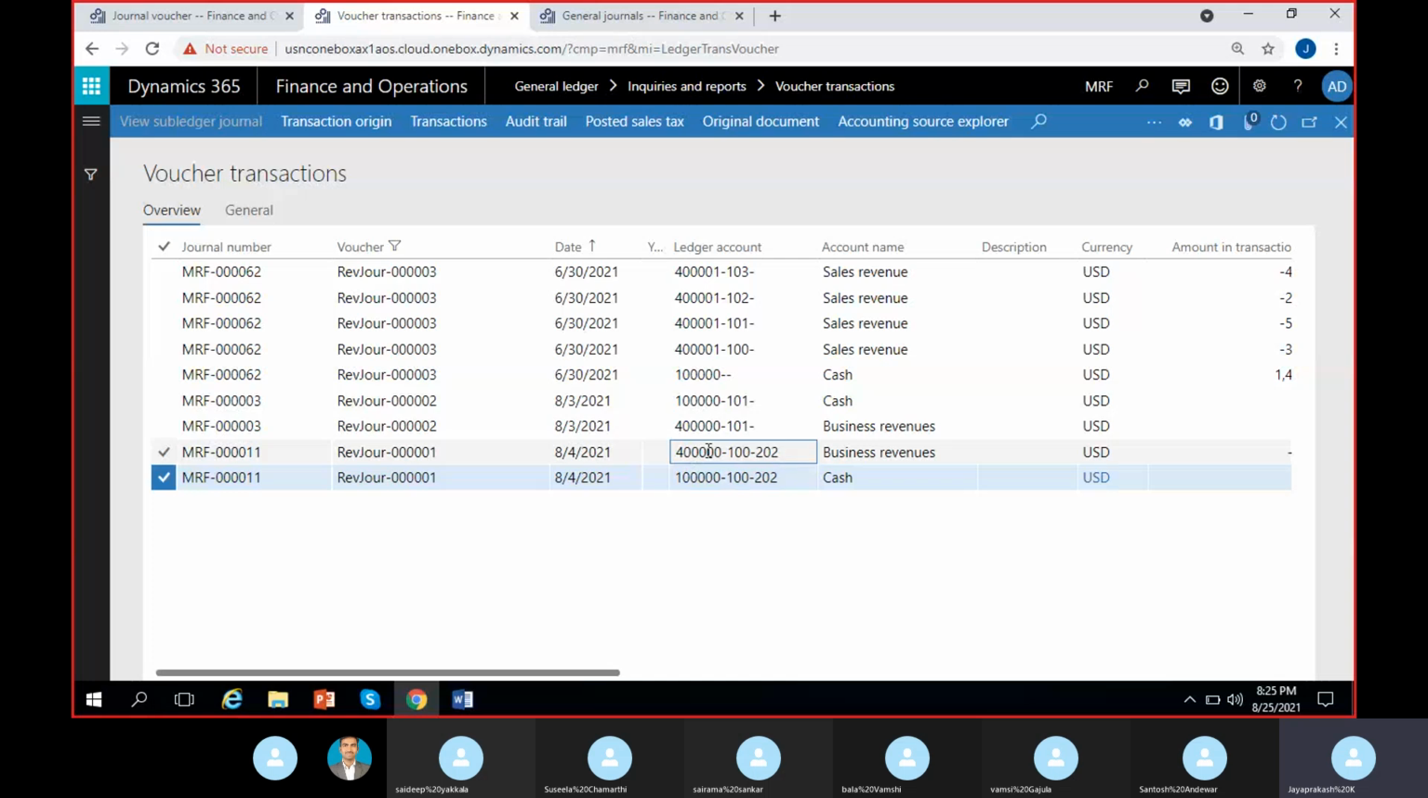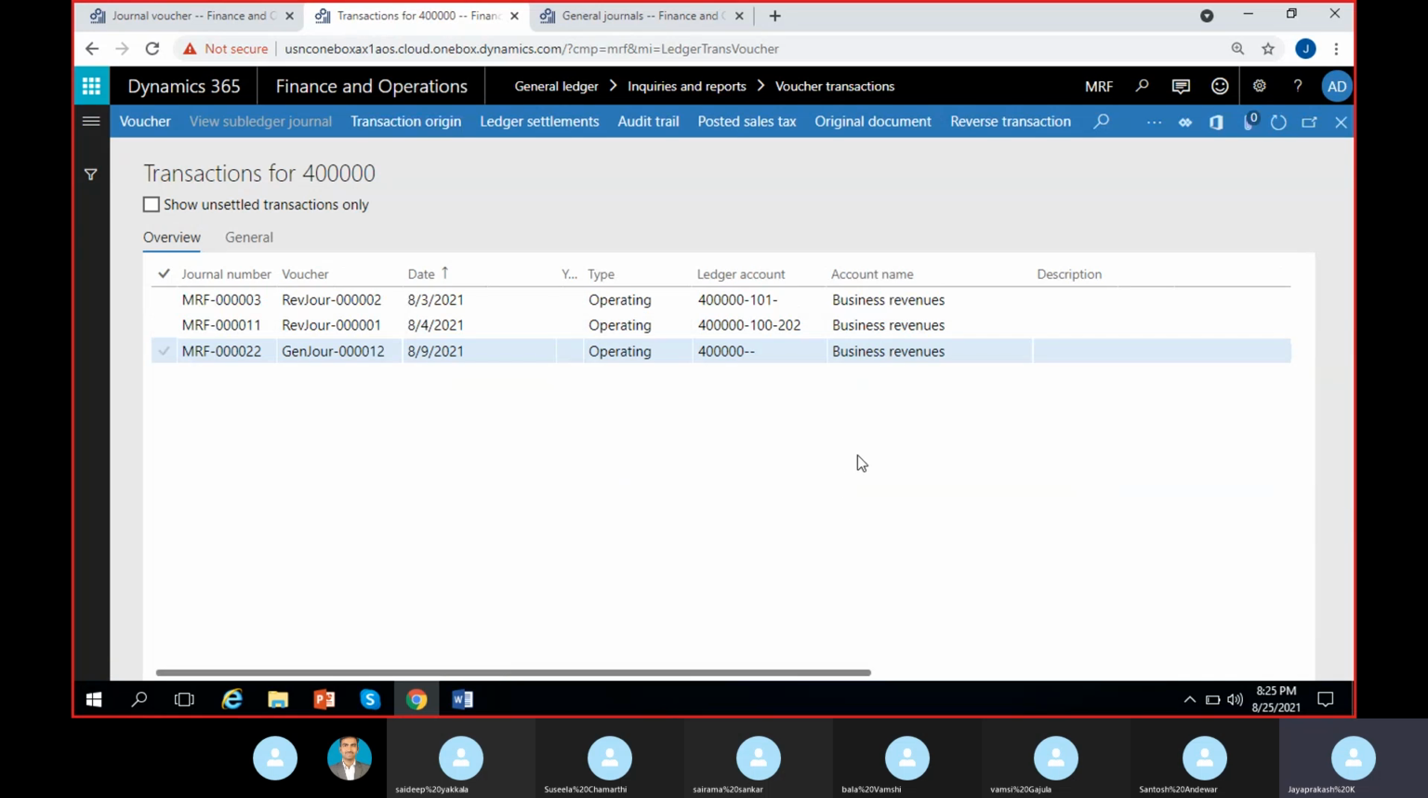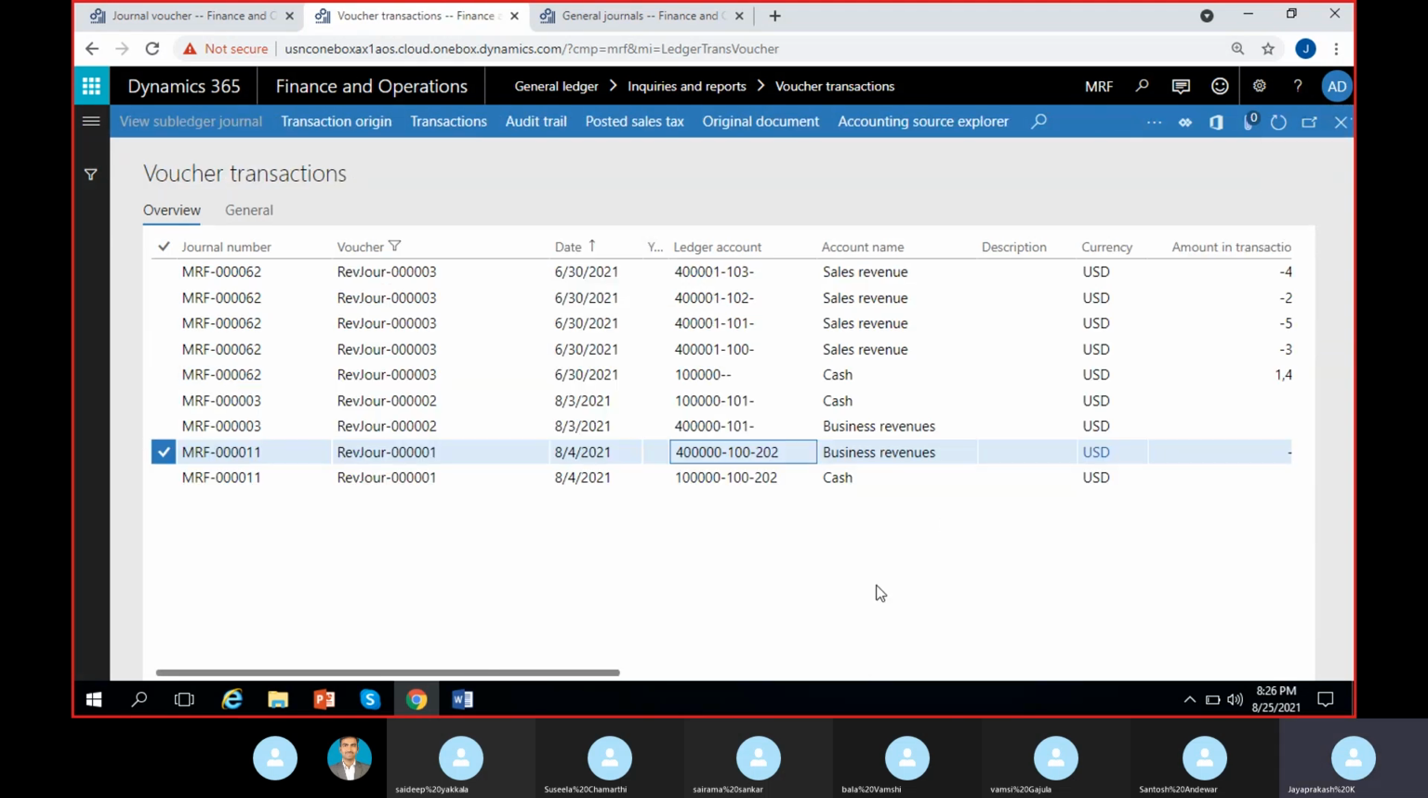Suppose I select business revenues and click on transactions, it shows me all the transactions posted using business revenues. So there are 3 transactions posted using the business revenues account. I can see it. Close it.